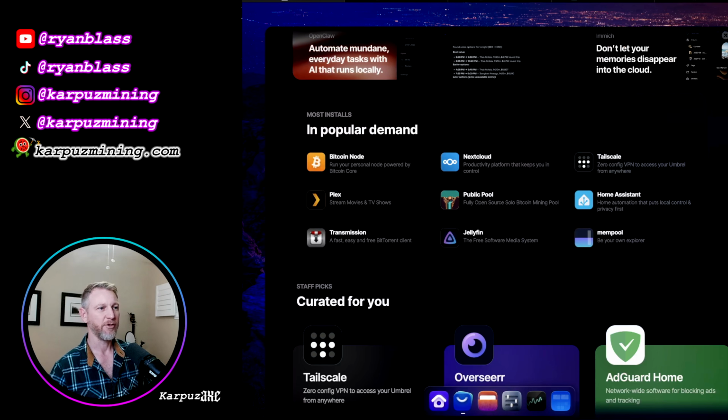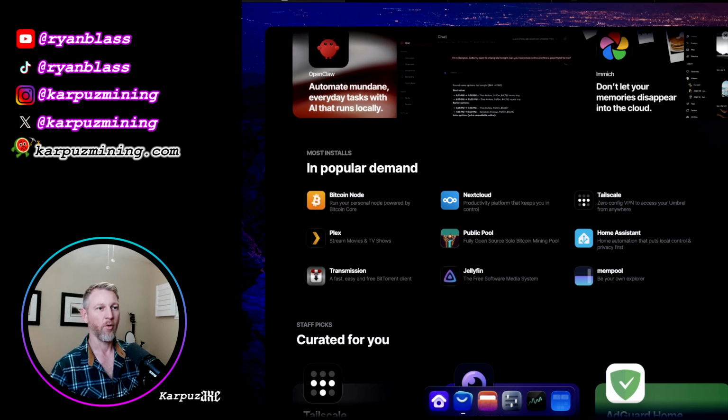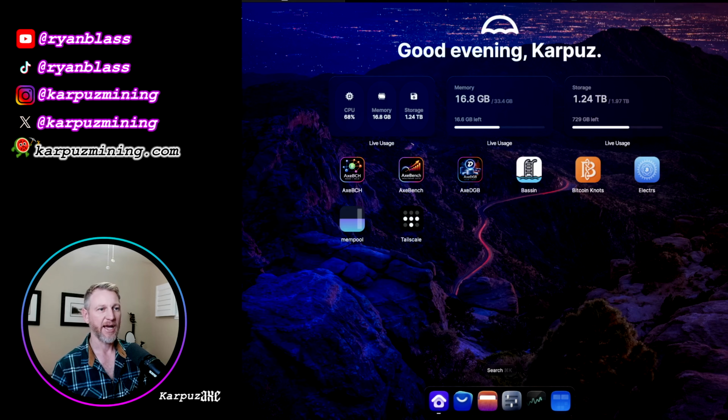You can stream movies, you can store your media, you can store your passwords, you've got home assistance, you've got all kinds of stuff that you can do and access on this thing, or you can just simply leave it as your mining device. And that's what I use these for. It's just a mining machine.